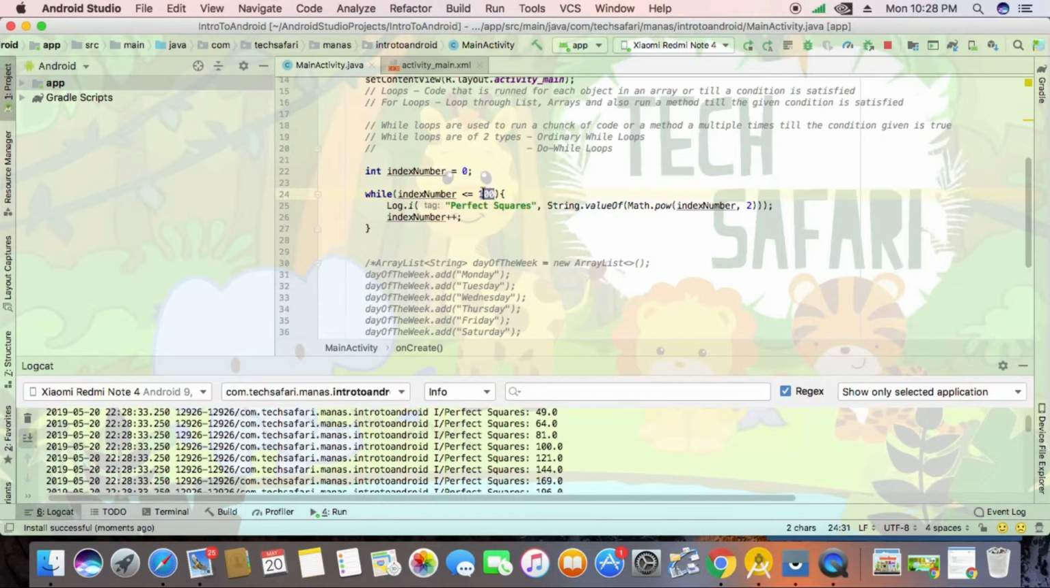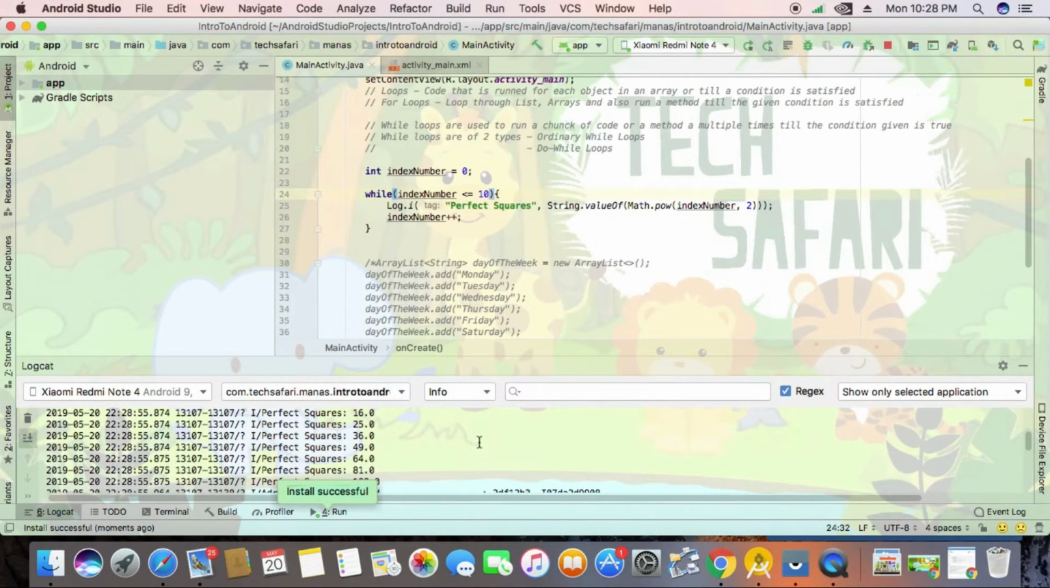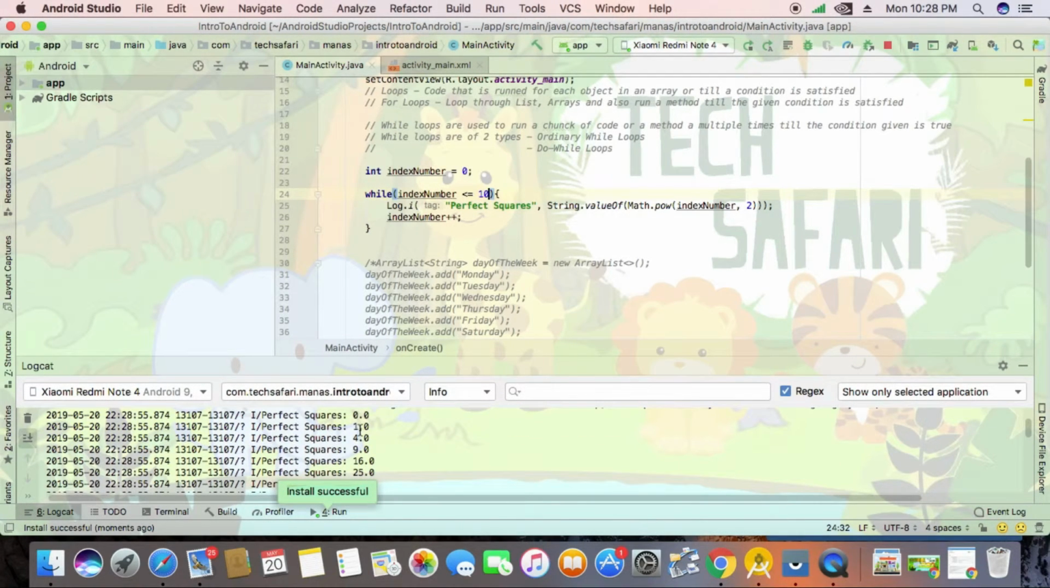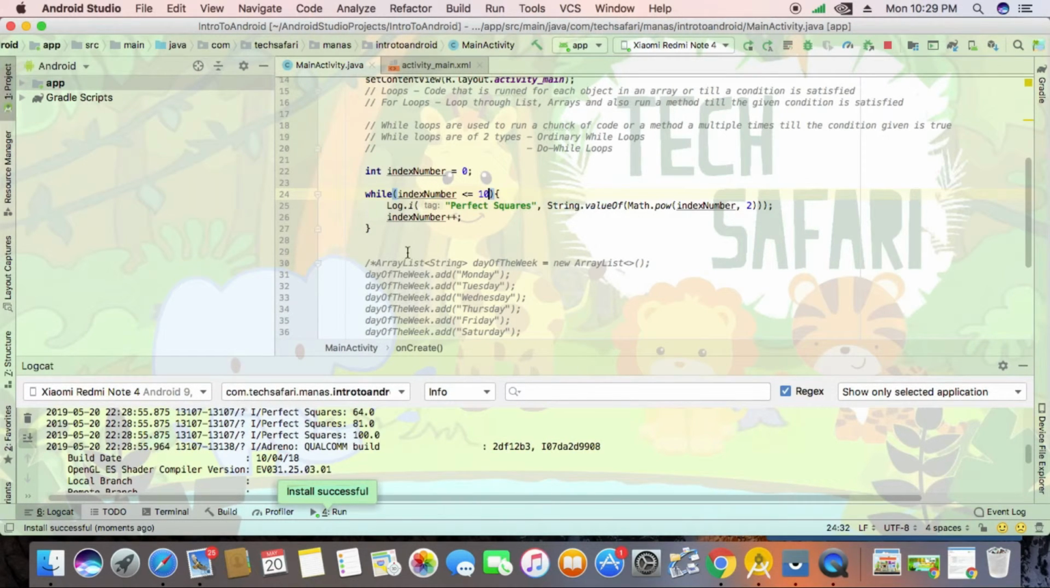So let's just make it 10. It will return me 0, 1, 4, 9, 16, 25, 36, 49, 64, 81, 100. It printed out all my perfect squares for me.